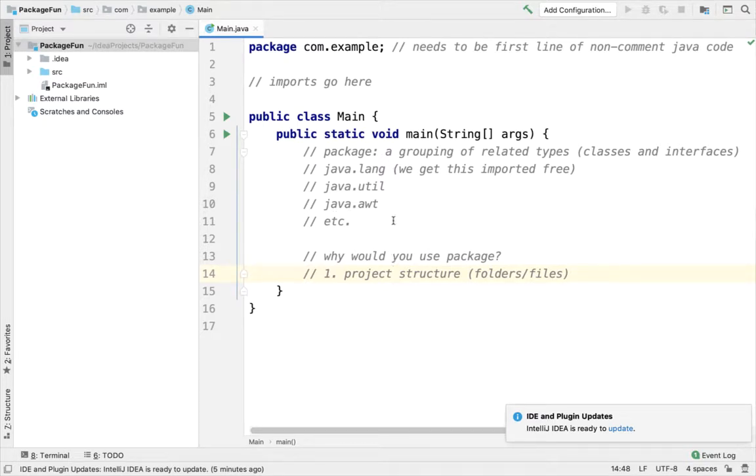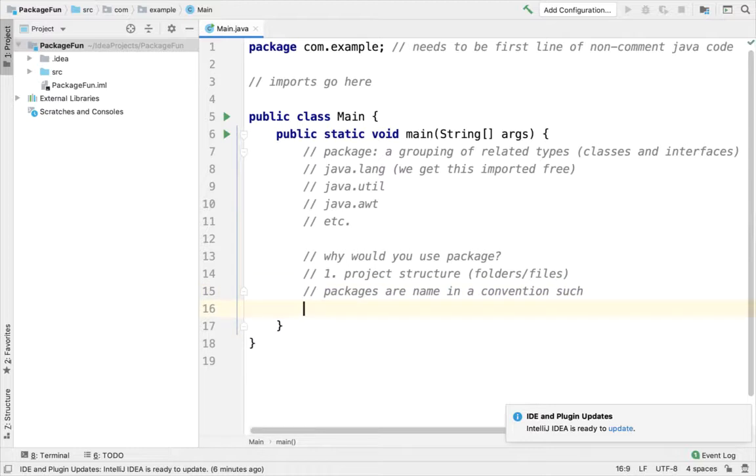So why is it named all funny like this? com.example, why not example.com, and where did that even come from? So I'll make a little note here that packages are named in a convention such that we use a reverse domain name.